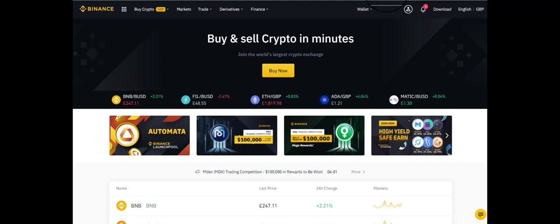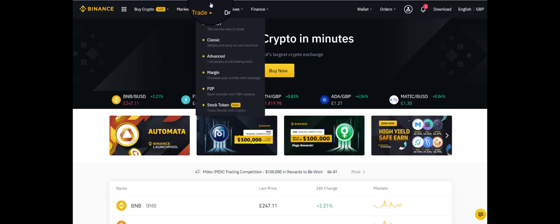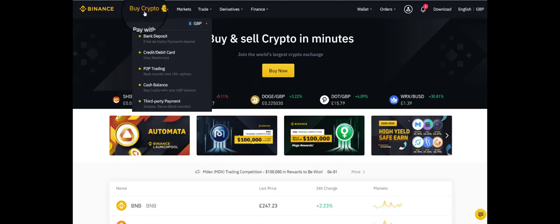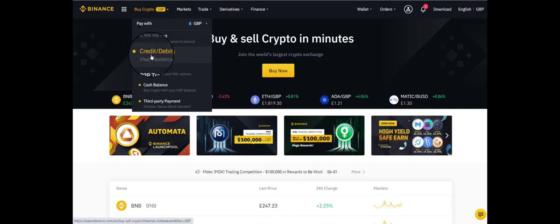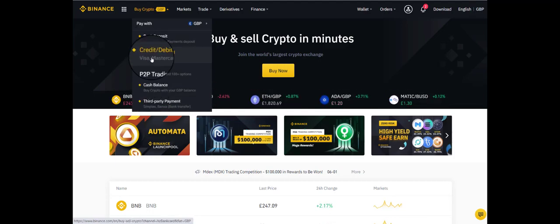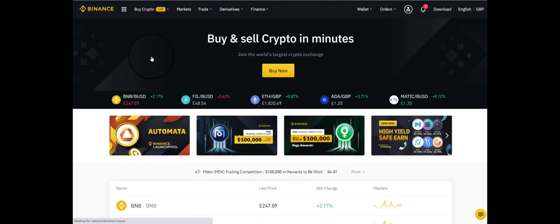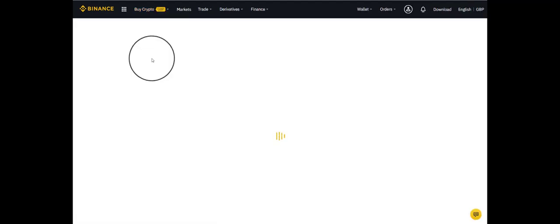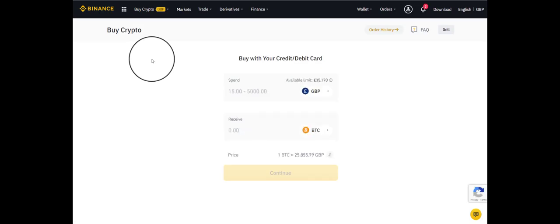So where to begin? Let's start with, you want to buy some USDT. So up here, once you're logged in, you'll see this buy crypto button. You literally choose bank deposit or credit debit card. There are a few other options, but I'm not going to bother with those. Let's assume you're going to buy using credit debit card. You click on that right there, and then the purchase screen will load.